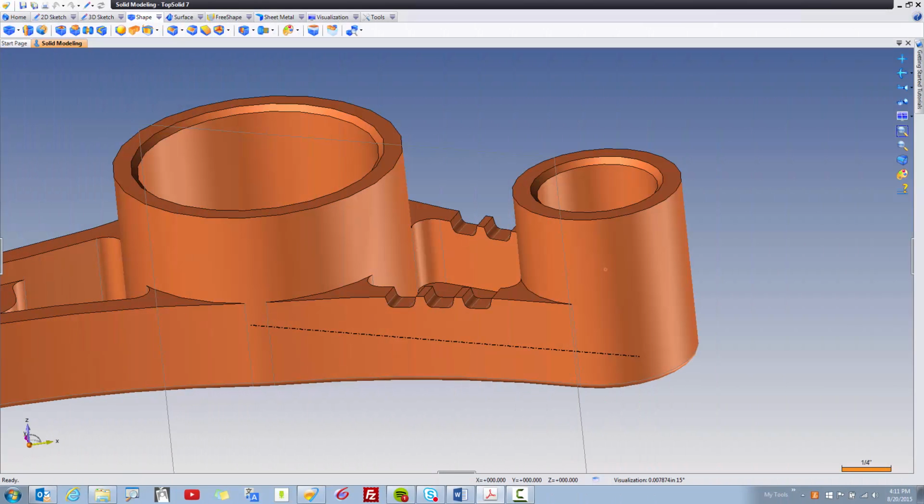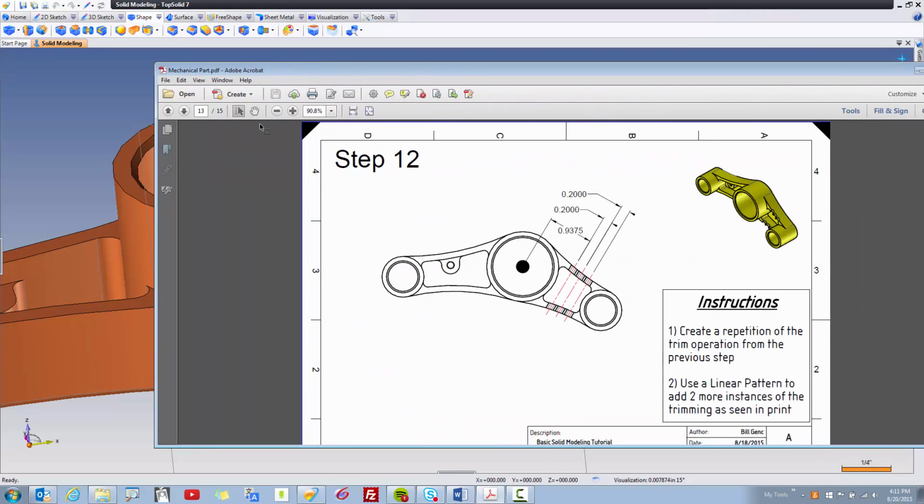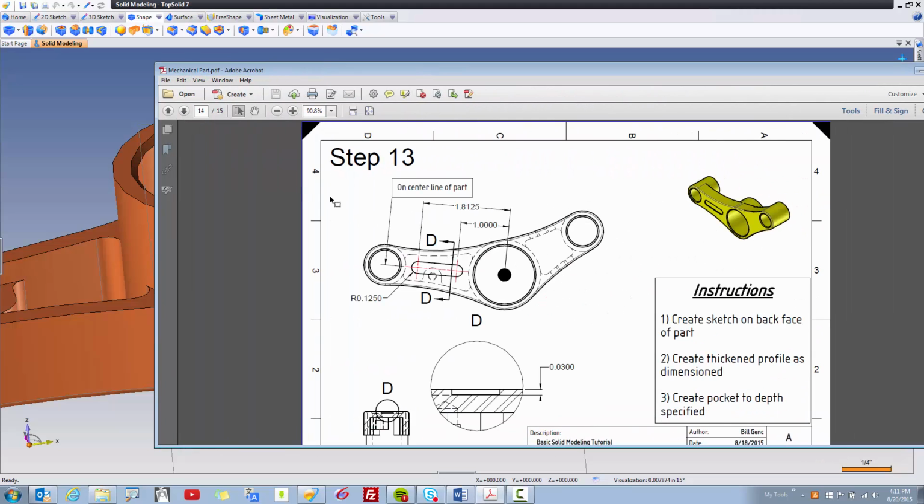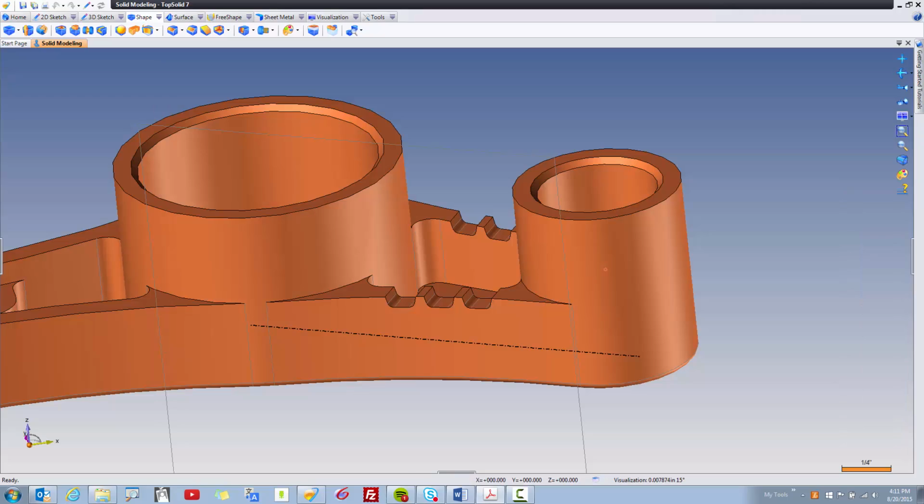All right, now that trim feature is done, let's see what's next. In step 13, it looks like we're going to create a pocket on the back side of the model. This looks like a common enough feature you see in parts. It's a place for the manufacturer to stamp the part number or other information about the part. Let's see how to do it.